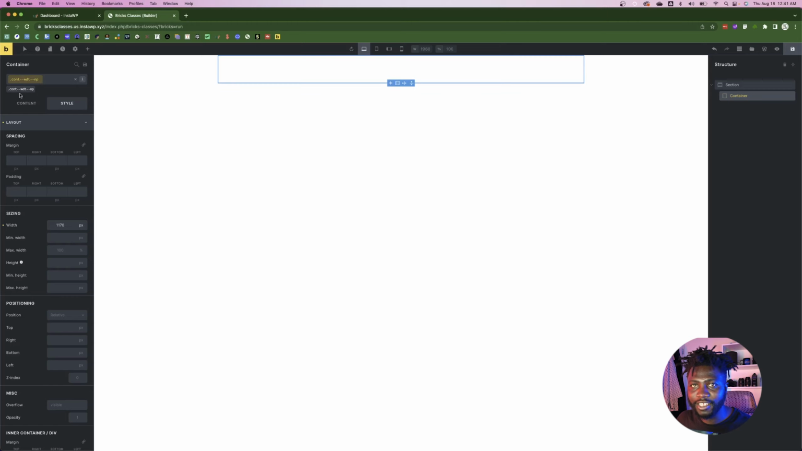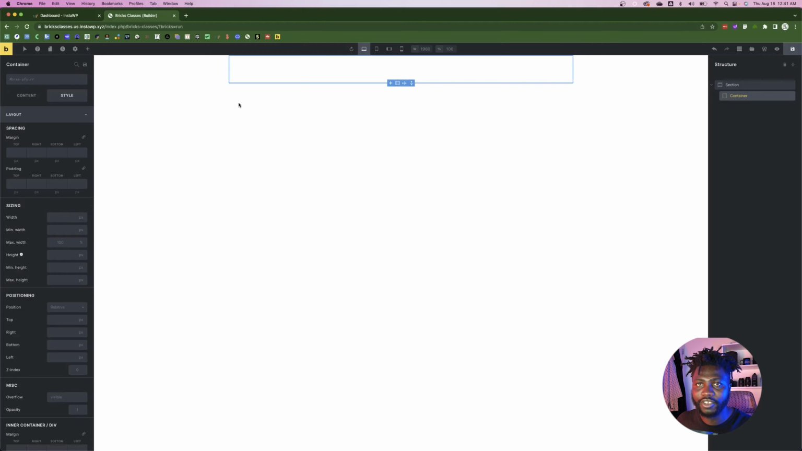If you don't highlight it and make any changes, remember it's not going to apply to the class. So if I remove this and I make any change, it's not going to apply to this class that is over here. All right, so that is good for this. So I'm just going to remove it.